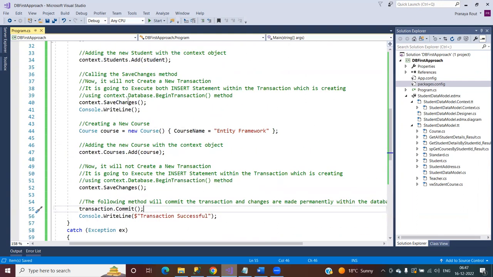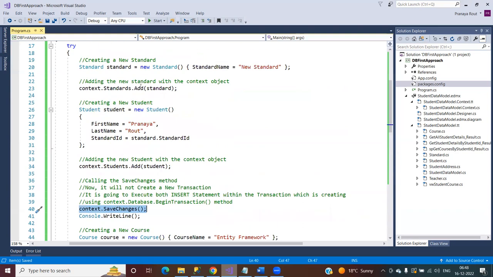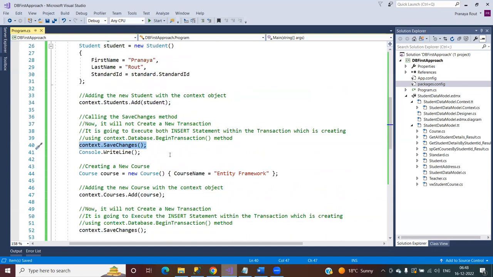So in this case, you are calling the SaveChanges method, and they are updating the database. In this case also, they are going to update the database, but those updates are not permanent. Once you call this Commit method, then those changes are going to be permanent in the database. Suppose in this case, this SaveChanges method is executed successfully, meaning the student entity is inserted into the database. But while inserting the course entity, you are having some issue.